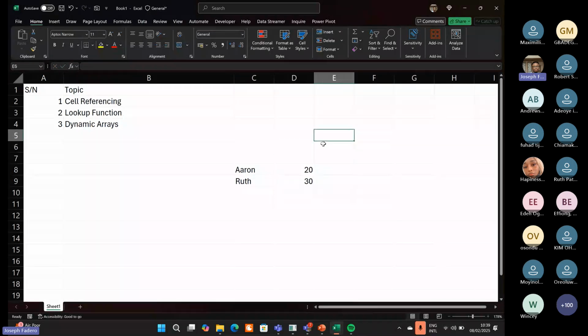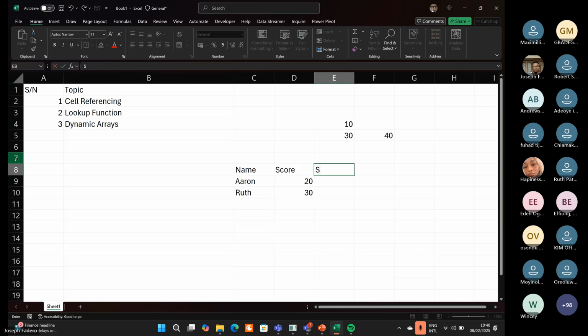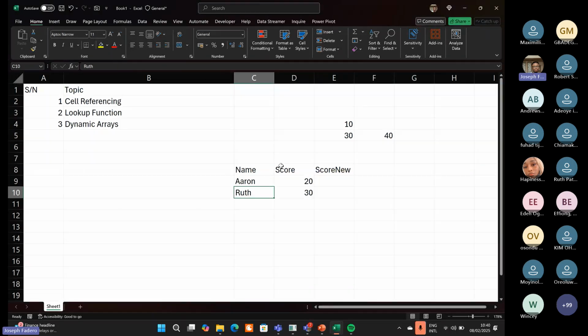So just pay attention to my screen, right? I just want to quickly test. Looking at this name, I have a quick question for us.